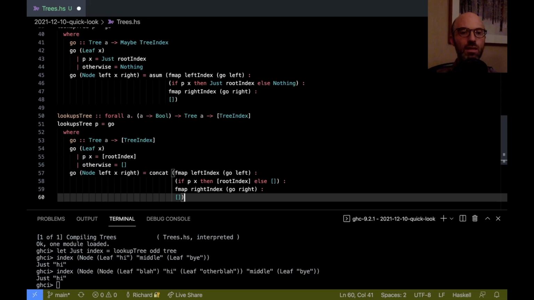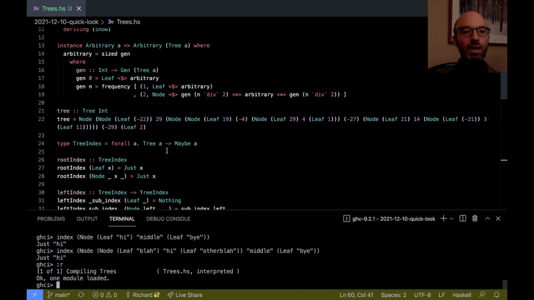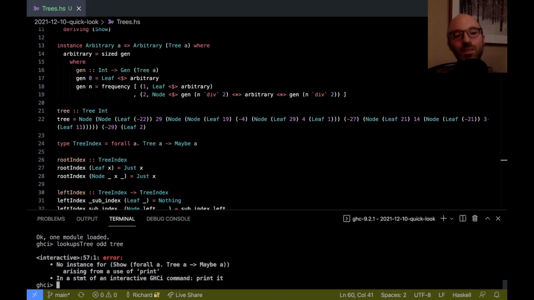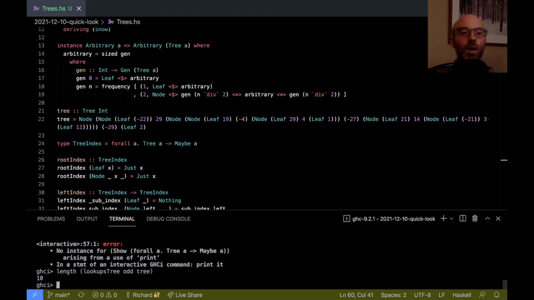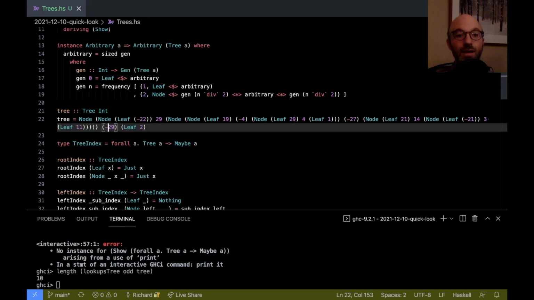And let's see, is that enough? That might be enough. Yes, excellent. Okay, so now if I have my tree here, so let's do lookups tree odd of tree. But we still don't have a show instance, so I can't do that exactly. But I can get its length. And its length is 10. So that means there's 10 odd numbers here. Let's just count. See, is that right? So that's 1, 2, 3, 4, 5, 6, 7, 8, 9, 10. There are 10 odd numbers.